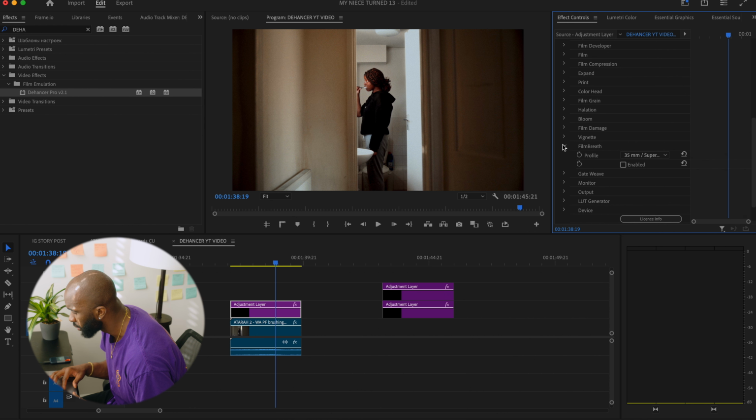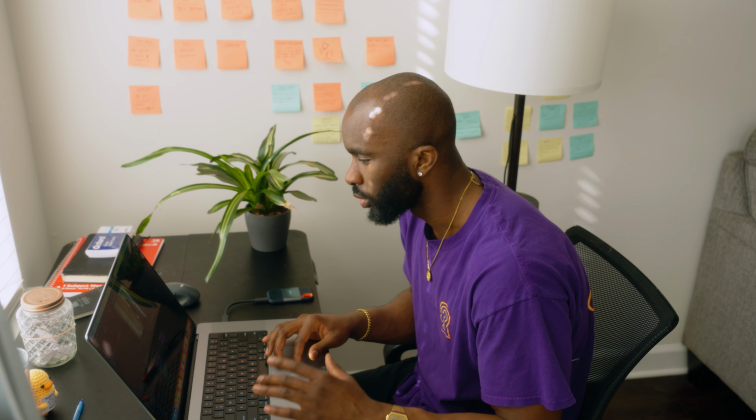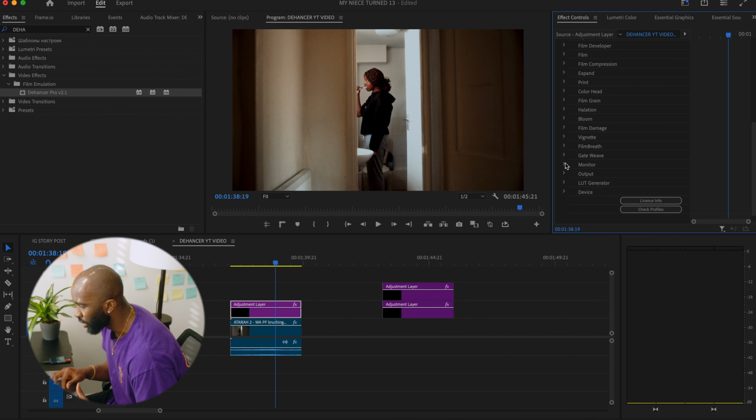I don't really mess around with that. Same thing with the film breath. What that's gonna do is just the little jitters. The image would move a little bit within the frame. And that's basically what the film breath is right there. Gate weave, don't really touch.